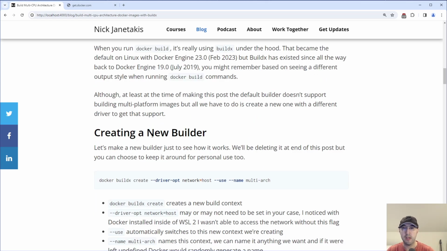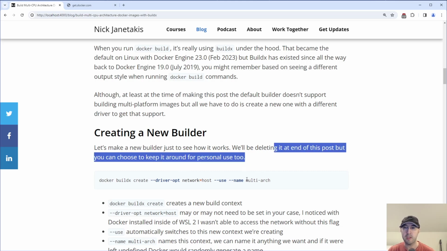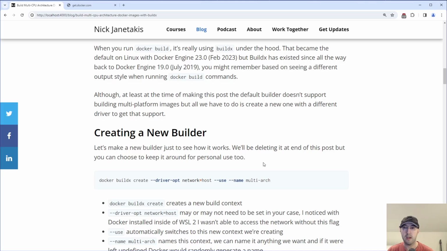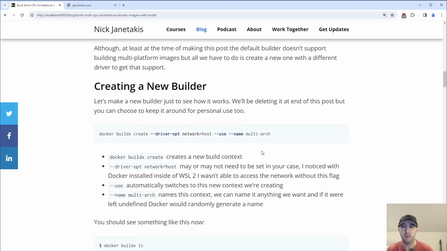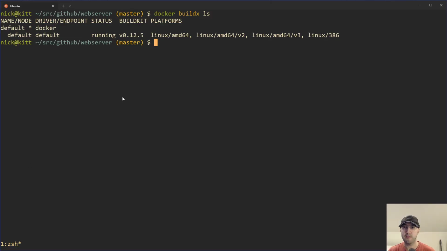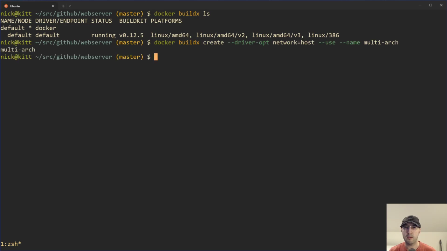So let's go over creating a new builder here just to see how it works. There's not going to be any massive system load to create this, right? It's also something that we can delete later. We can rm it if you don't want to keep it around, but you may actually end up keeping it around just to build your own multi-architecture images in the future, after you watch this video potentially. So yeah, let's hop into the terminal here. And again, you can watch along. You can copy paste from the blog post if you'd like, but I'm going to go and create this. It should be created basically instant, right? Within 1 second or so.